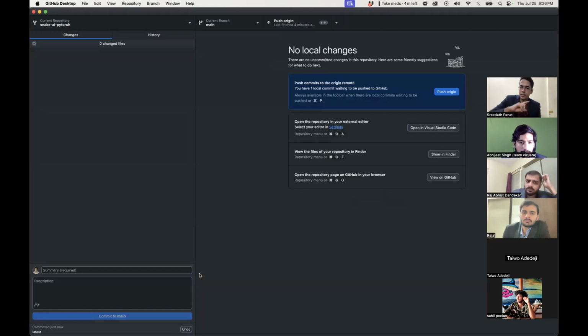Did the changes go back to the GitHub server? No. I just committed the changes, meaning I approve of these changes. That's it. I still haven't sent it to the server. This is a very important point, guys.